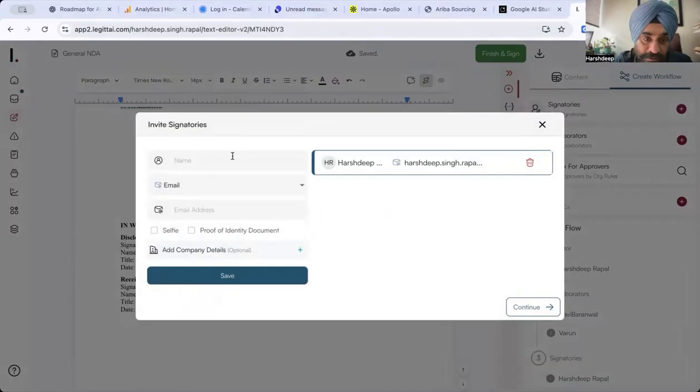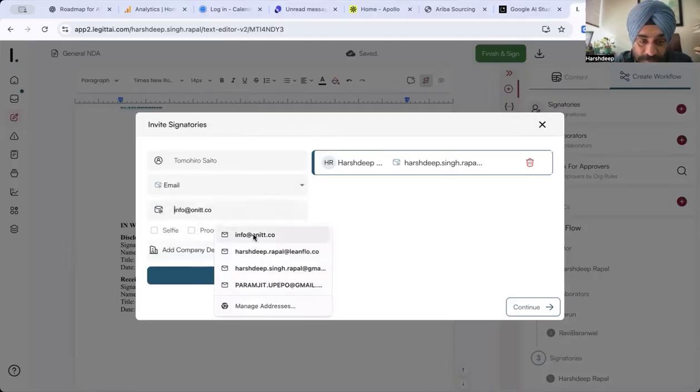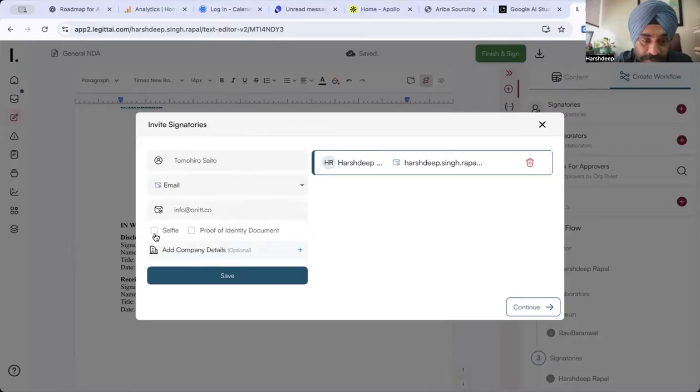Similarly, if I have to add another signatory, let me add Tom. You can add the email or the phone number. Right now we have the functionality where you can send the link of the document to be signed on WhatsApp also, so it'll give the message or text message on WhatsApp. Let me add the email. Now, if I want the person to upload their image also, a selfie, I can enable this. If I want proof of identity, I can do that, and click on save.